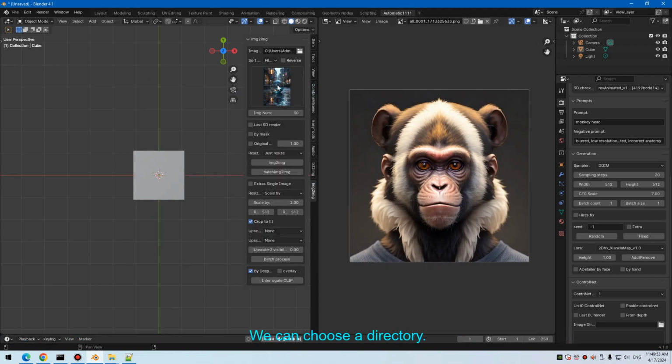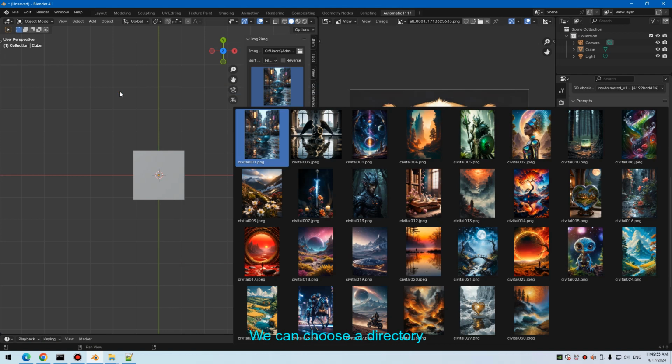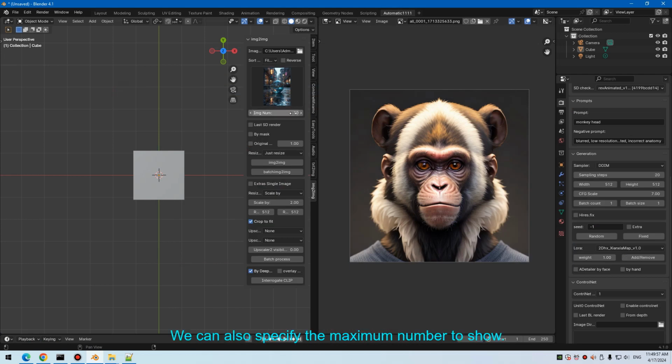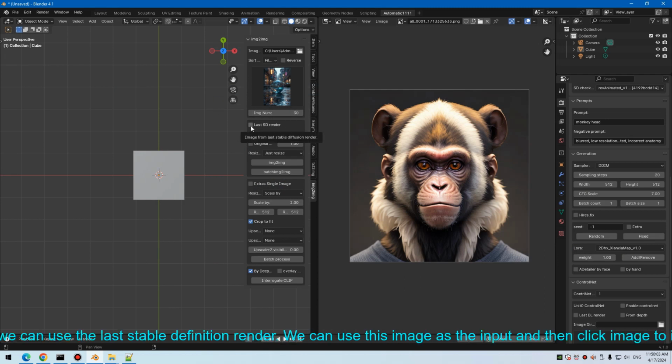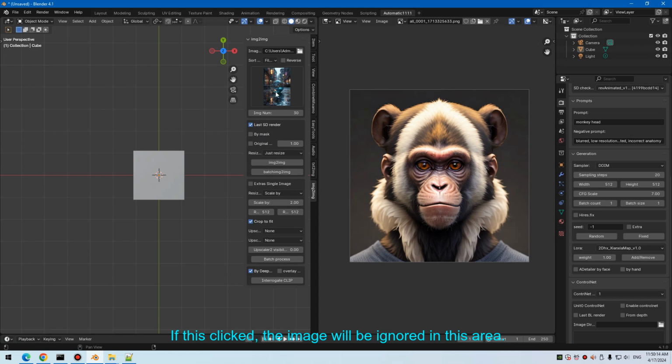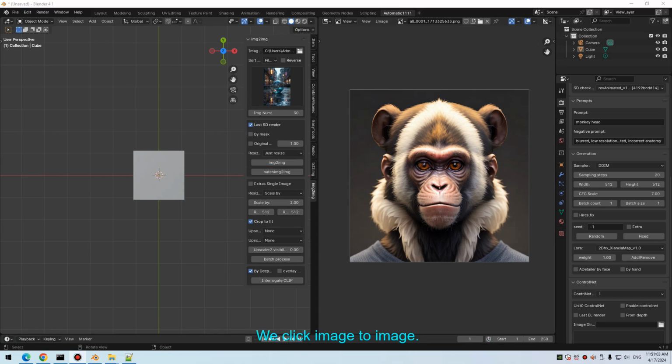We can choose a directory, can also specify the maximum number to show, and also we can use the last stable diffusion render. We can use this image as the input and then click image to image. If this is clicked, the image will be ignored in this area. You click image to image.